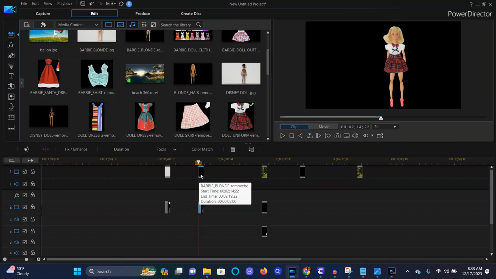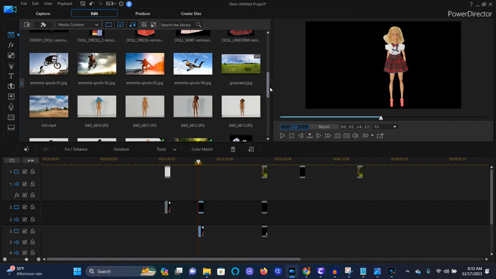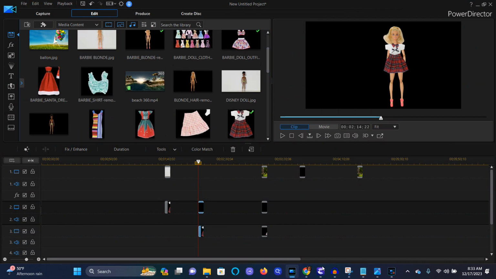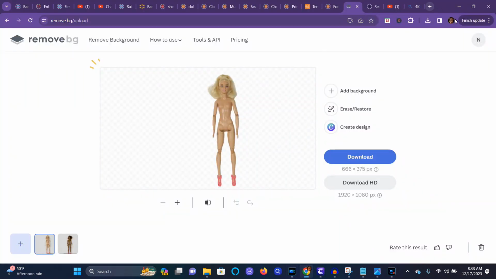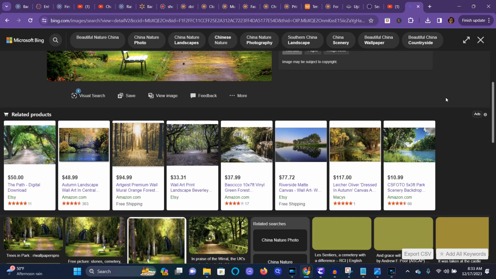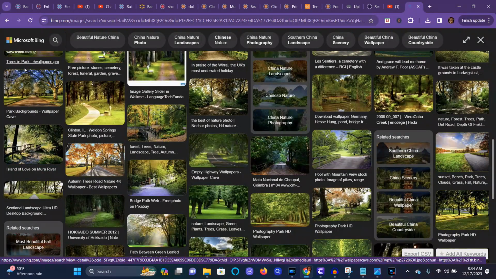So we gotta move it down because I gotta find a background. I could use the same one, or we can just get something different. I don't really have anything in here, so I gotta go back to Google. Let's go find the 4K images. Here we go. We can find one for Jasmine. I mean, not Jasmine, for Barbie, right?